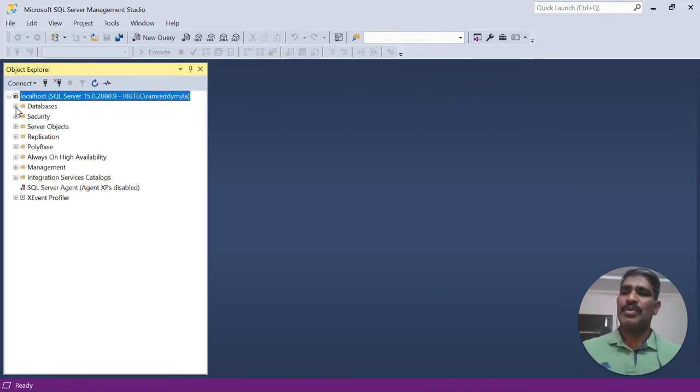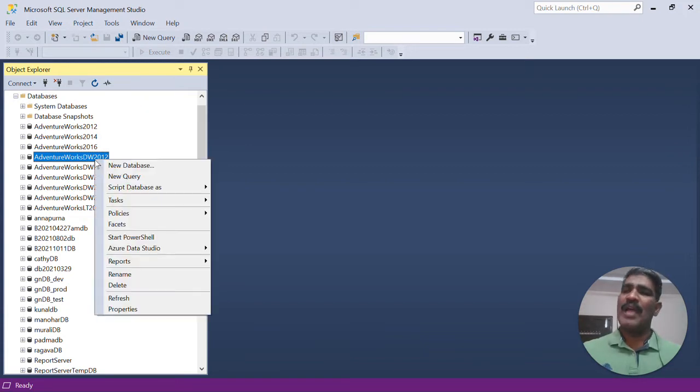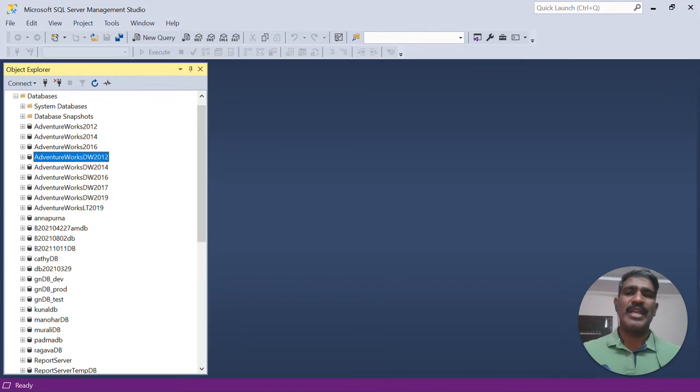On the left side you can see localhost. Below this localhost there is a databases node. If I expand the databases node, you can see n number of databases we have. One of the databases is the AdventureWorks Data Warehouse 2012 database. This is given by Microsoft for practice purposes. I want to open a new query window. That's where we are going to write SQL queries.